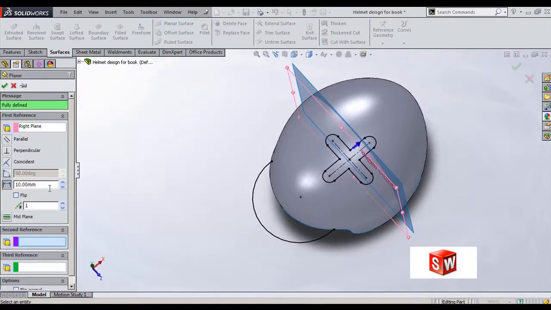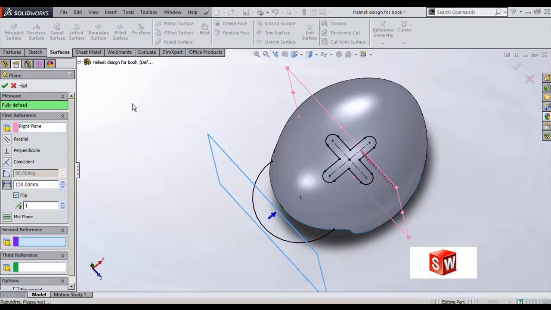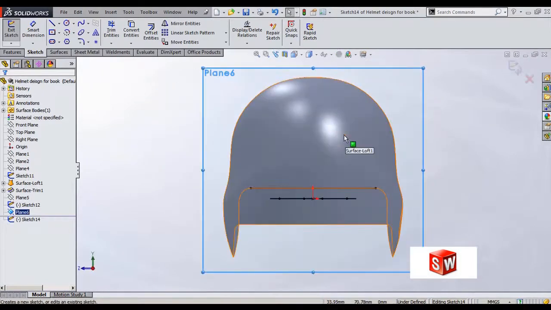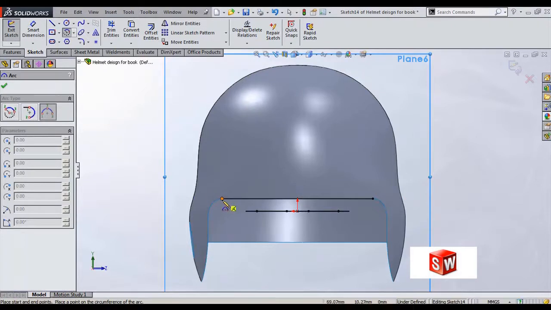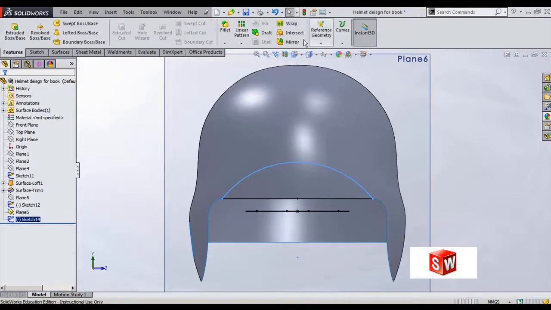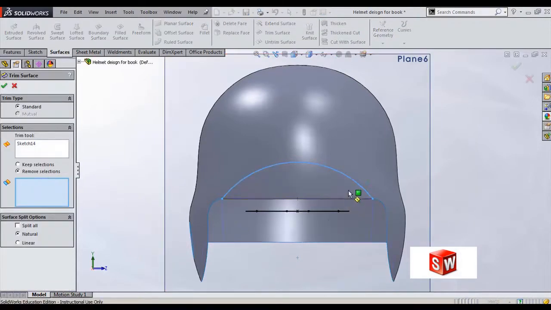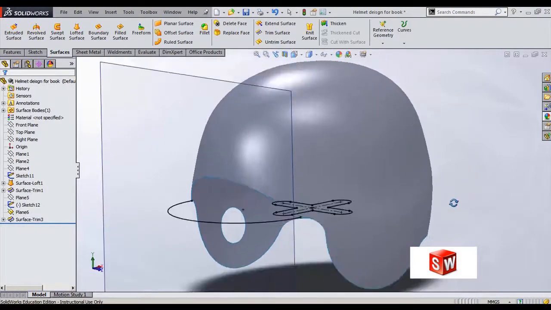I'll create one more plane offset from here. Reverse the direction, and I'll increase the spacing and keep it over here. Click OK, and here I'm going to sketch the side. Yes, and the arc has to be cut exactly from here to here. And I'll click OK here. Now trim, surface, trim, remove this area. You can see the face is removed.